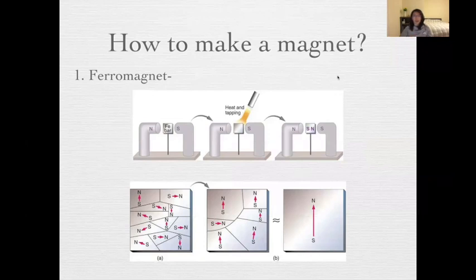So one way to make a magnet, we call such a material ferromagnet. So this is how you can do it. First, you want to put an iron between two external magnets. This iron had no magnetism at all before.